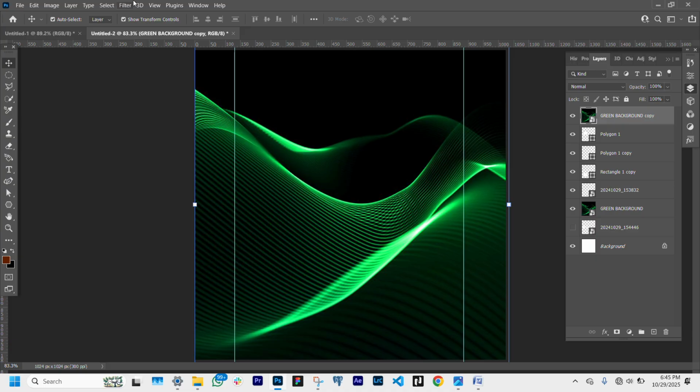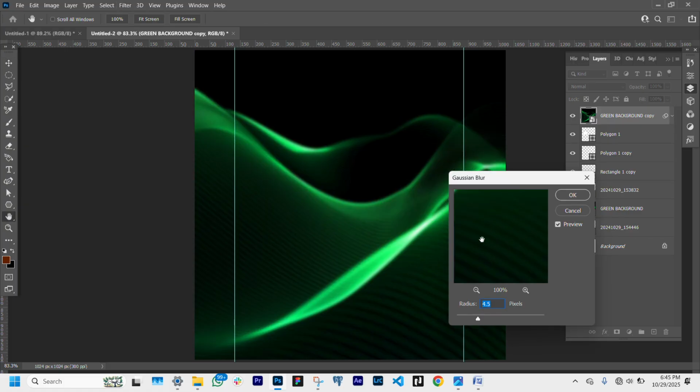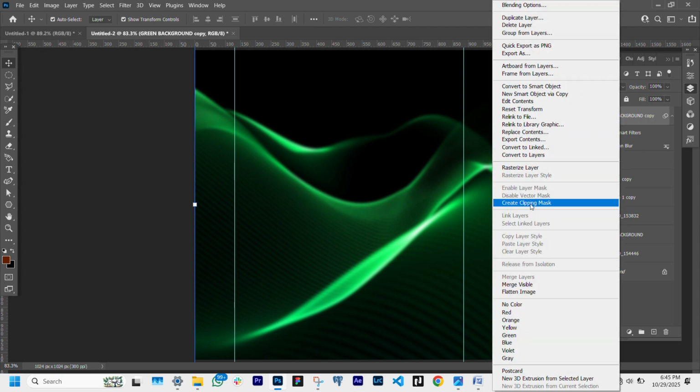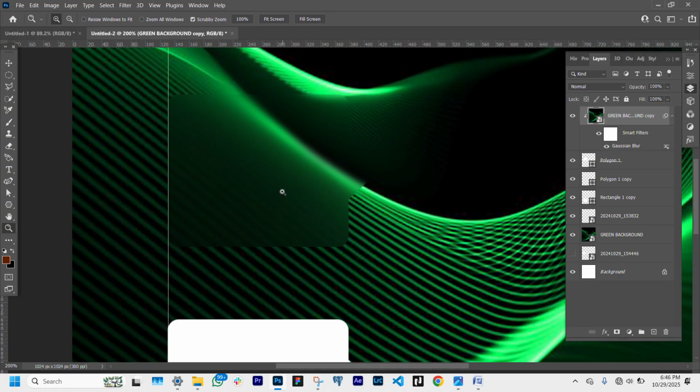This is my background. I'll head over to filter, and I'm going to give it a blur effect, a Gaussian blur. Okay, I'm just going to leave it at this. I'll hit enter. The next thing I'm going to do, I'll right click and I'll clip it to this particular rectangle. If you look closely, you can see that blur kind of effect on it.